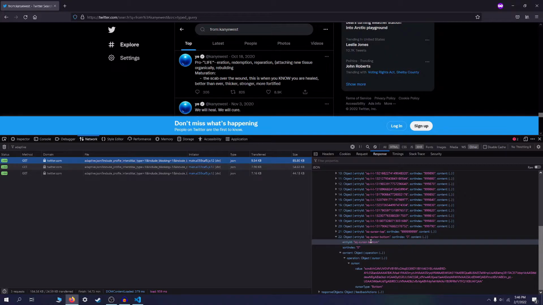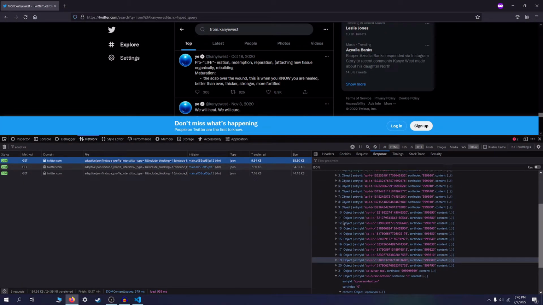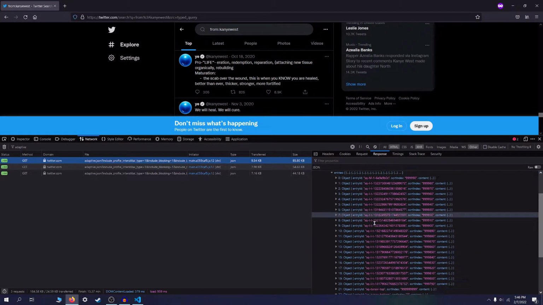That was kind of a mouthful. I'll show you what it looks like in code. Okay, so if first scroll, we're going to say entries equals tweet data, timeline, instructions, 0, add entries, and then entries. Yeah. So this is the list. This entries variable right here is basically all of these things is what we're getting at.